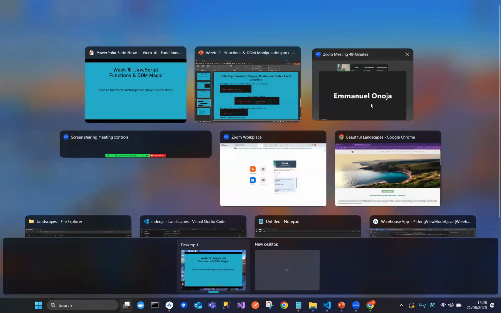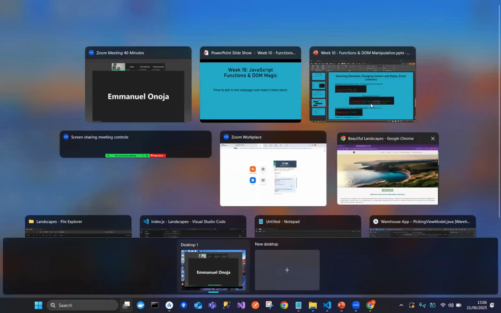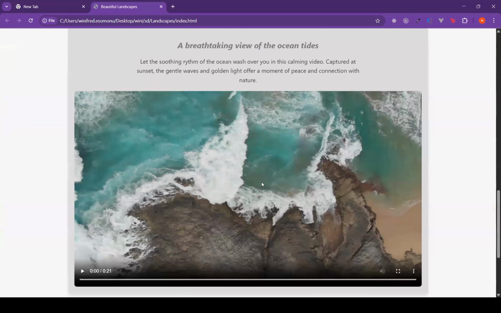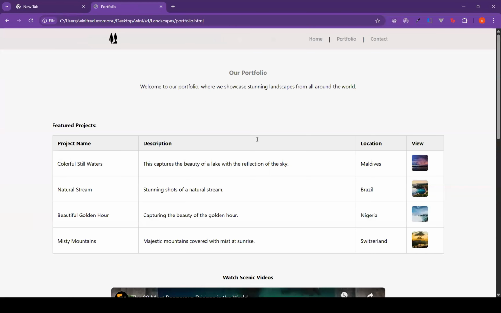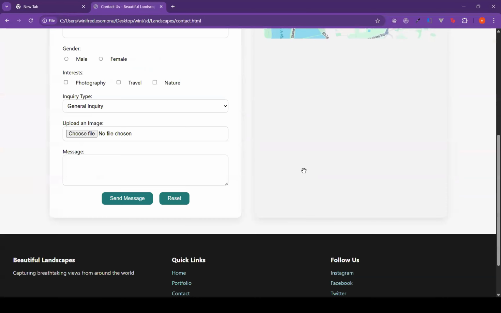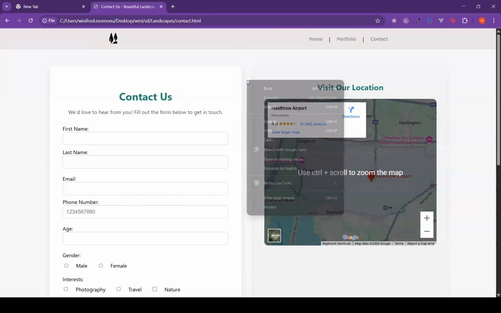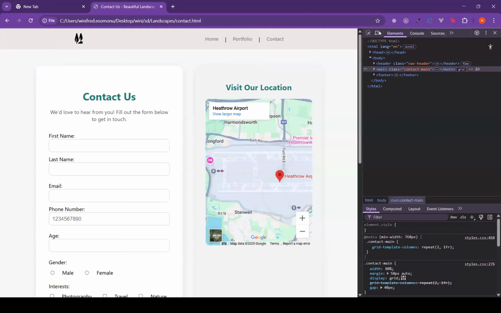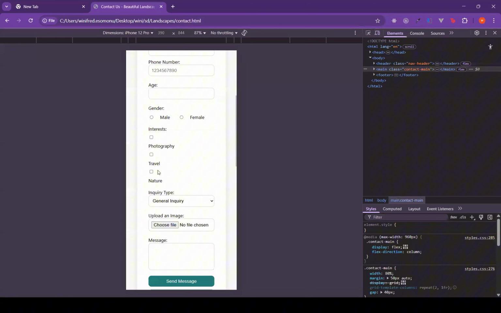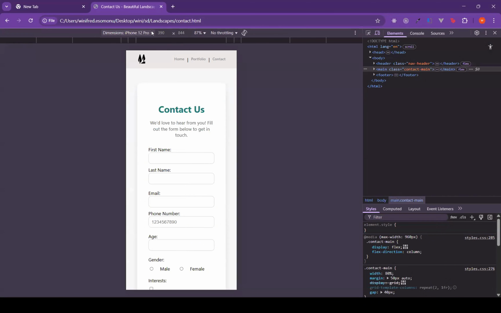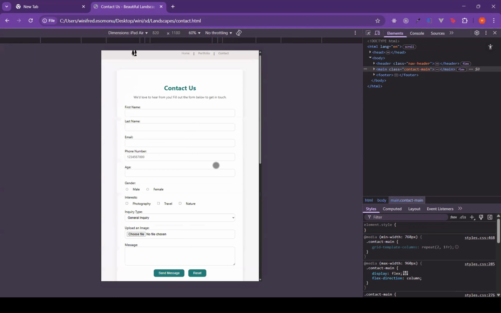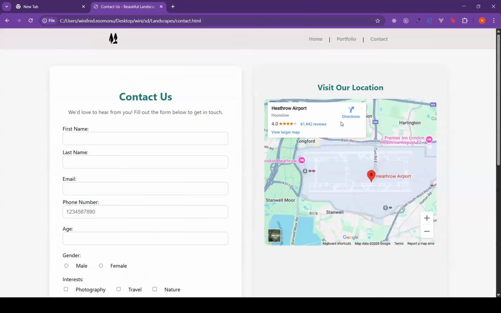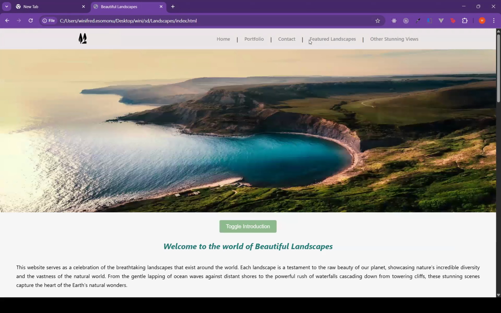And as you can see in our website, we were able to build this nice website right here. We built all of this, right? We have multiple pages. We have our portfolio page, we have our contact page, and we added a map, and it's all responsive. So if you go to mobile view, on phone, it still looks good. On iPad, this is an iPhone 12, it still looks good. On an iPad, it still looks good. And on a laptop, it still looks good. So that's the whole point of responsive web design.